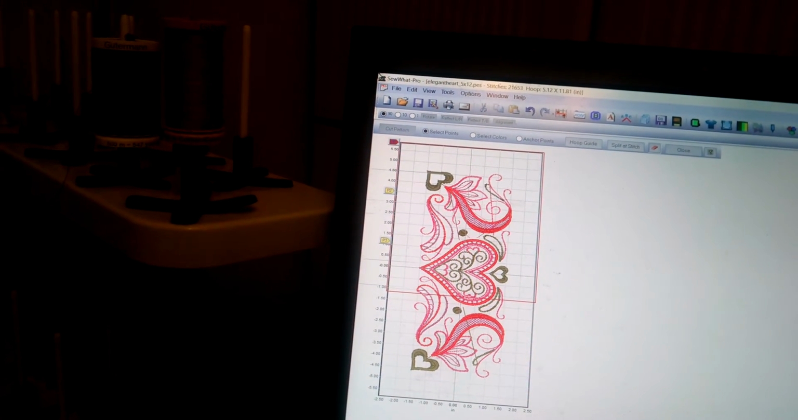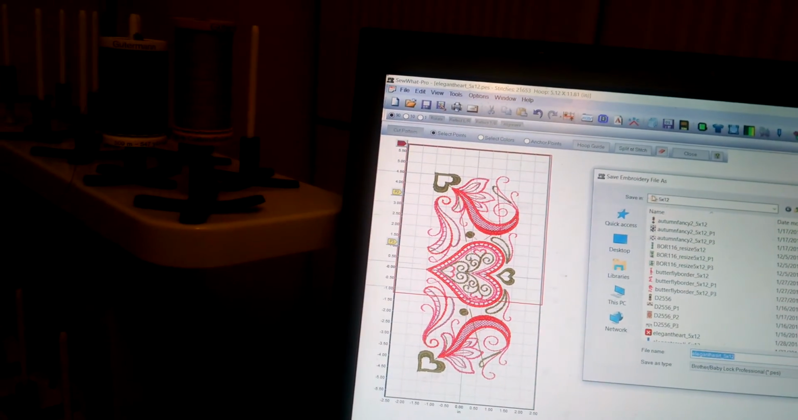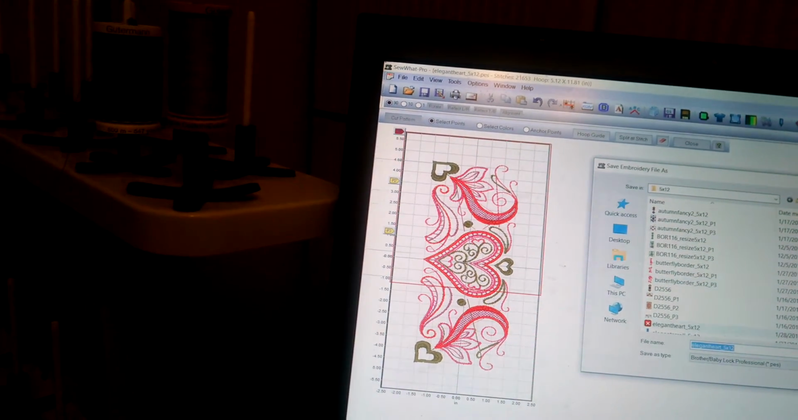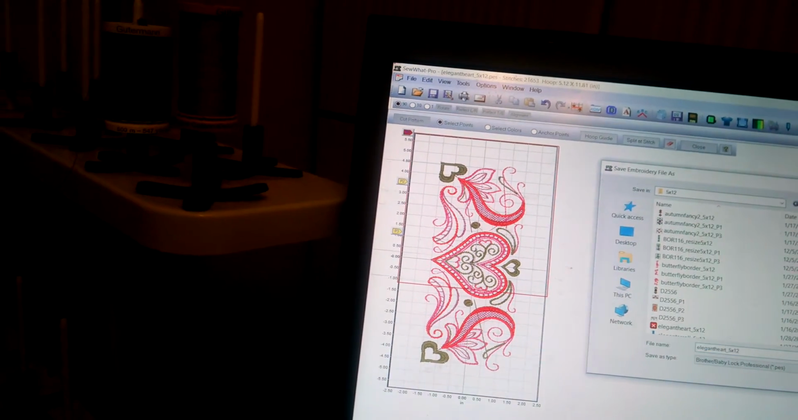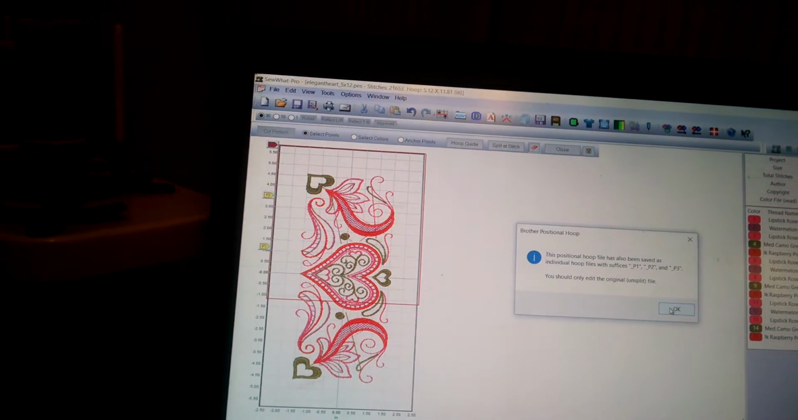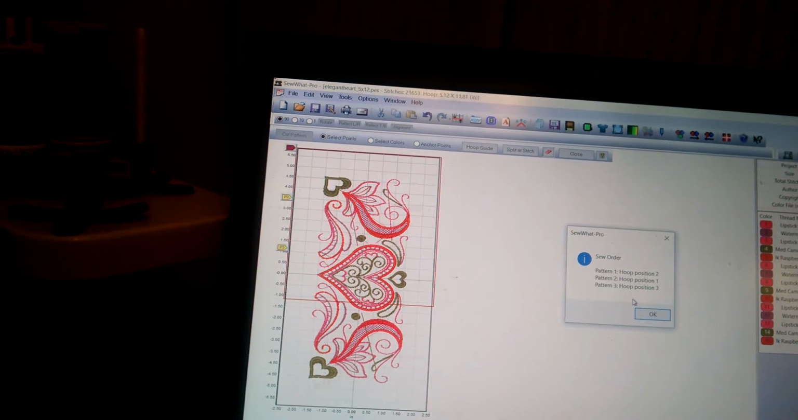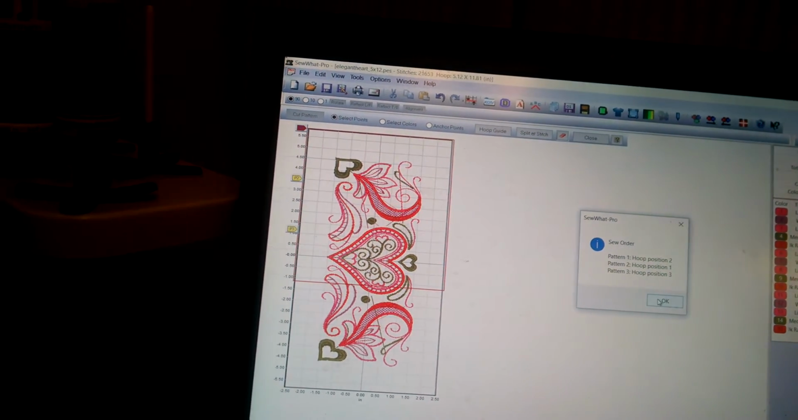So now if I just do file, save as, and make sure I save it where I want it, and it's in my 5x12 folder, and I press save. Aha! Positional hoop has also been saved as individual hoop files with suffixes P1, P2, P3. You should only edit the original unsplit file. Alright, so now it says 2, 1, 3, and you don't have to follow that. You can start with 1, 2, and 3.